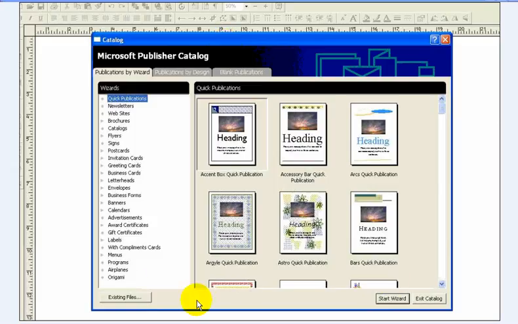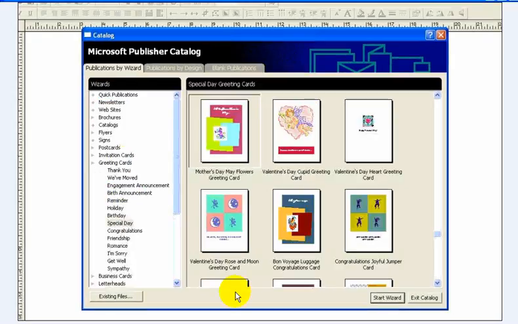So once you open it up, it'll show you this sort of catalog. Depending on what version of Publisher you have, it might look a little different, but it pretty much works the same. As you can see on the left hand side here, there's all kinds of different cards and flyers that you can create. But for this one, what you're going to do is click on greeting cards right there, and it'll take you to the next window.